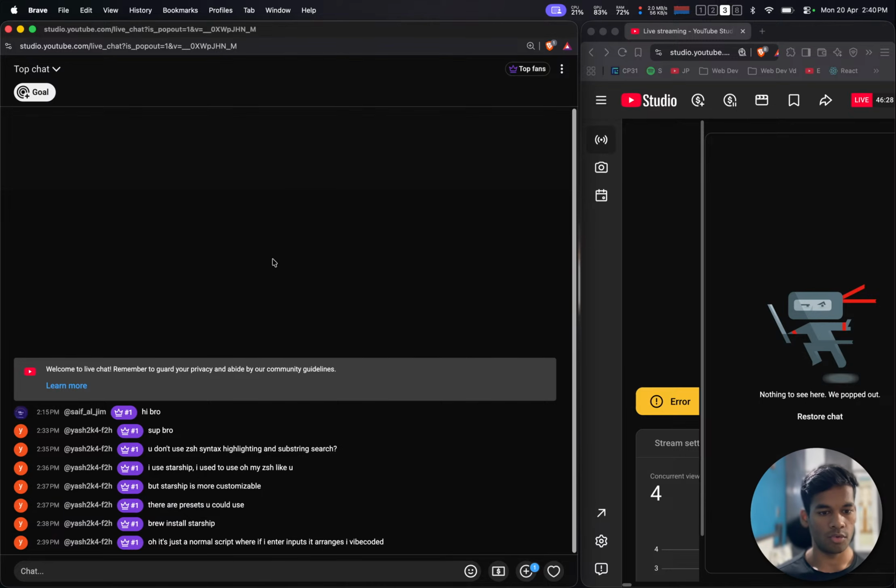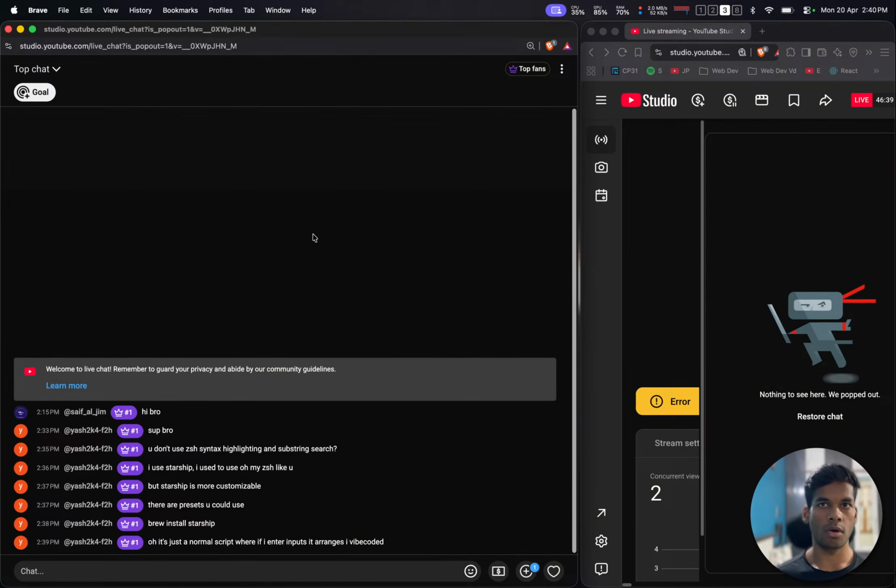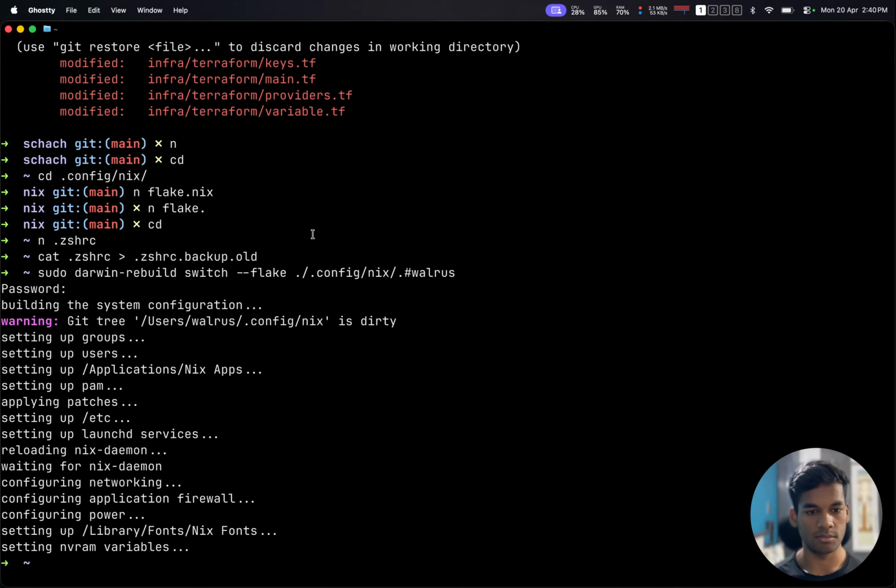This brainstorm. Oh, it is just a normal script where if I enter inputs, it arranges. Oh, okay. So you do not give it the path for the file, but you give the names of all the packages and it sorts them, I guess. Cool shit.